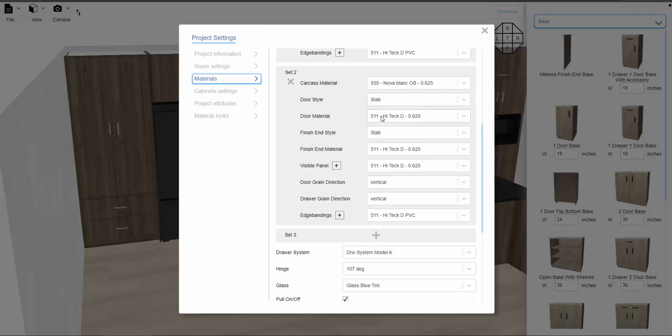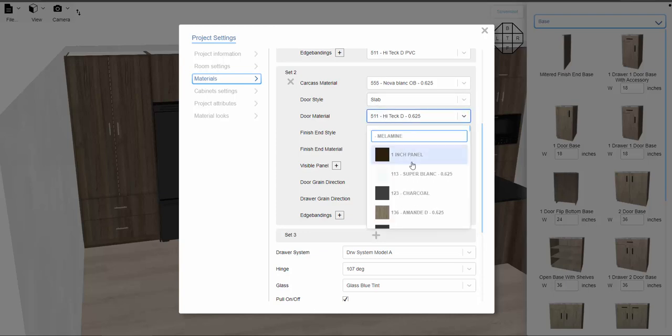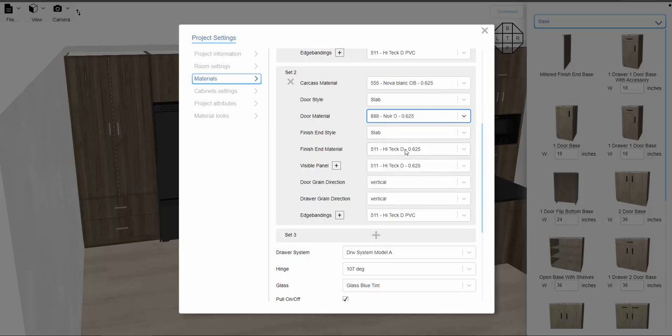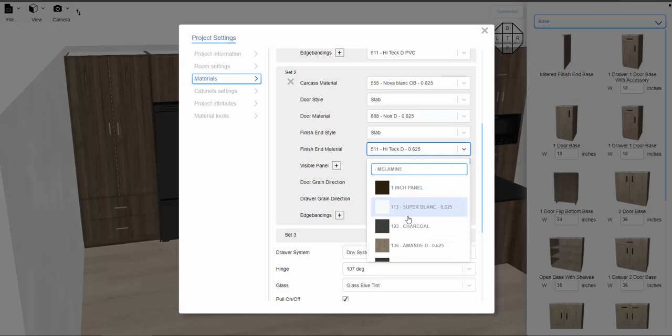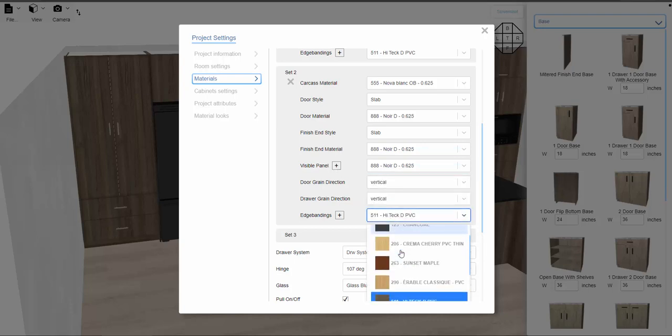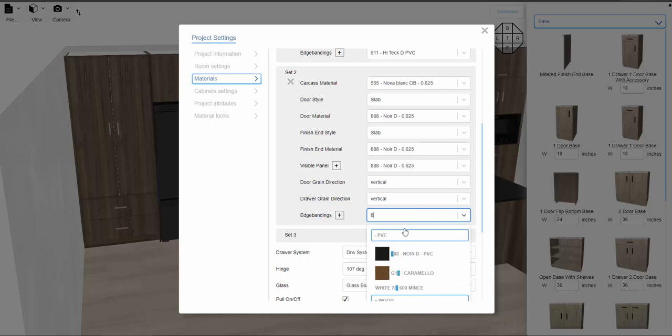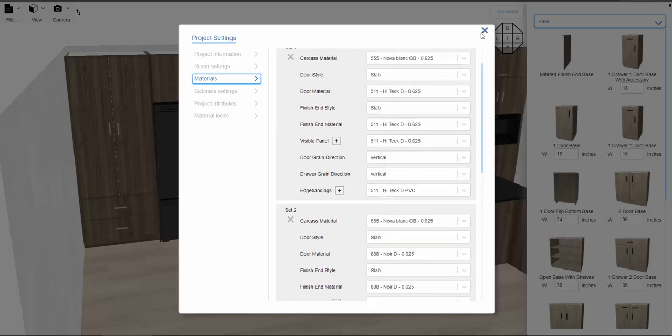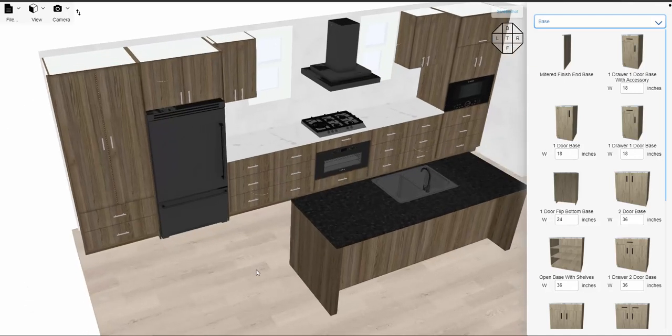The doors will be slab, but instead of this teak, I'll pick this black color. I'll do the same thing for the finished ends. Just by typing 888, I will get to the number that I need. And of course, we want to put the matching edge banding as well. Okay, so now I've set up 2 material sets, and there are some really neat things I can do with this.